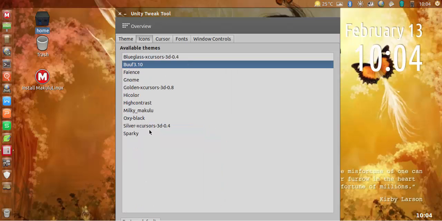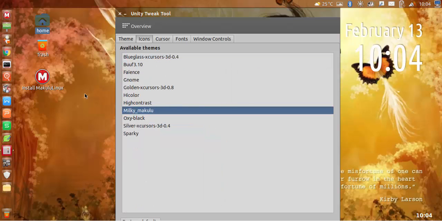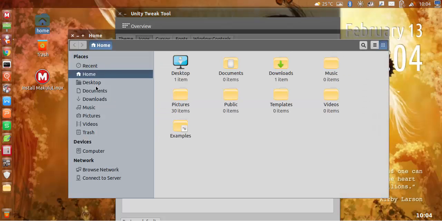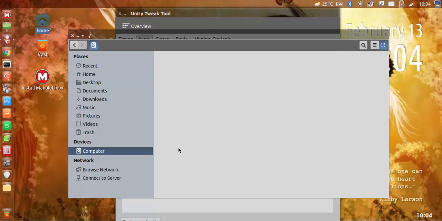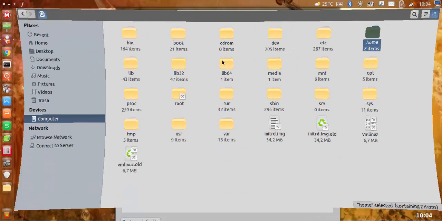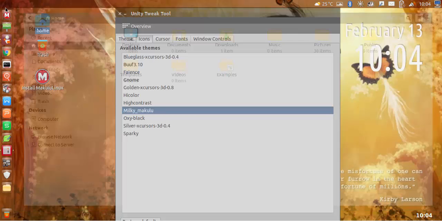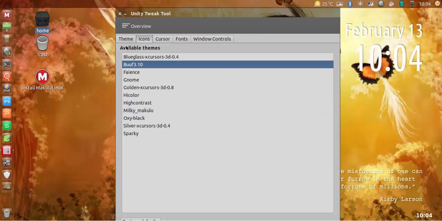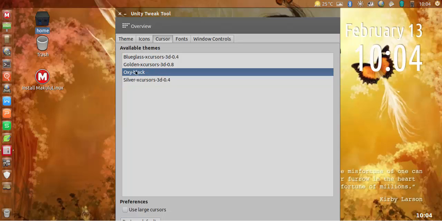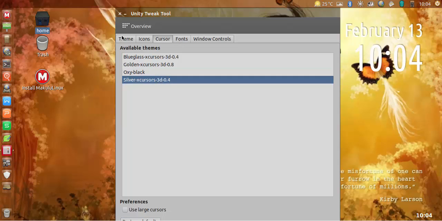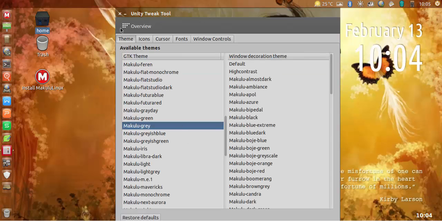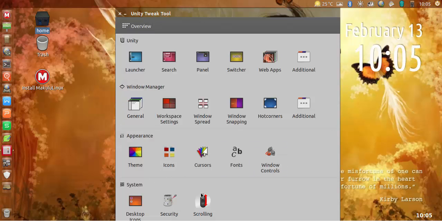Icons, you've got the buff. You've also got the Mulki Makulu icon setting here. So if you open up here, you'll see there's the Mulki Makulu icon set. The guys seem to like it, so I thought I'd add it in here as well. But by default, the buff will be enabled. Cursors, you've got a couple of cursors over here. I'm still busy working with cursors. Anyway, so you can go to themes and change themes.